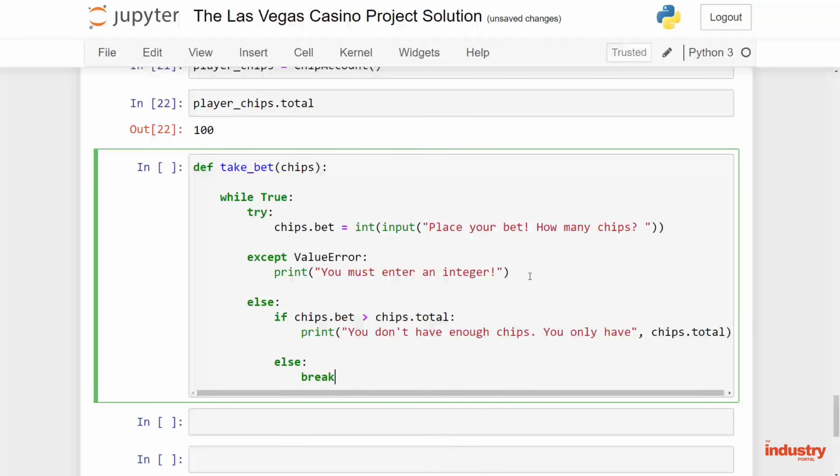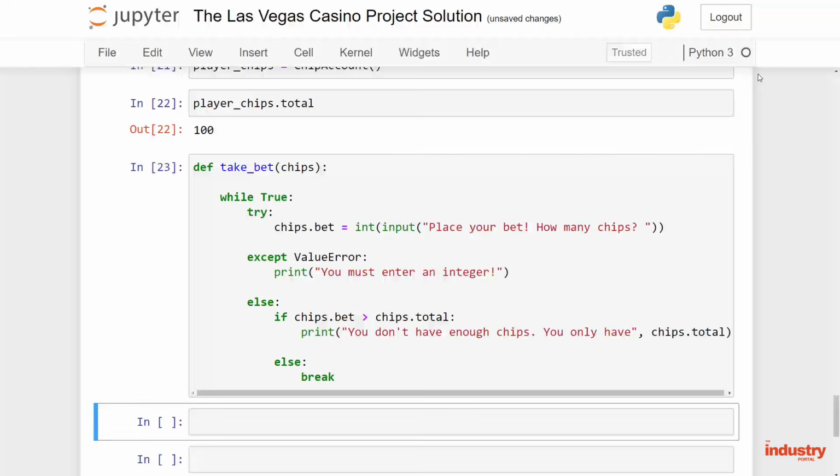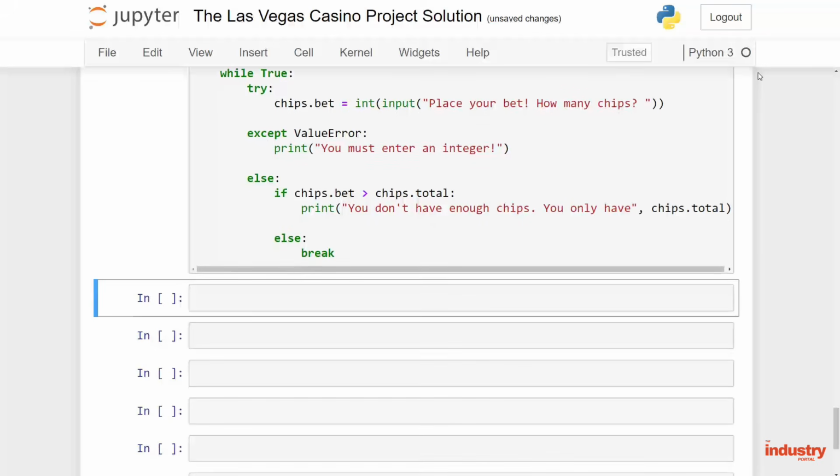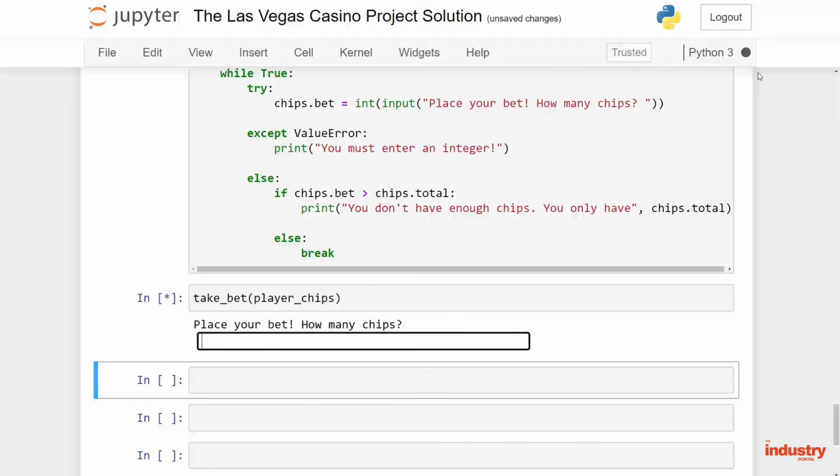So let's now test our function. We have already set an instance of the chip account class called player_chips. So if I call upon the take_bet function and in parentheses pass in that instance called player_chips, when I run this code cell, you can see the first thing that we're asked is place your bet.